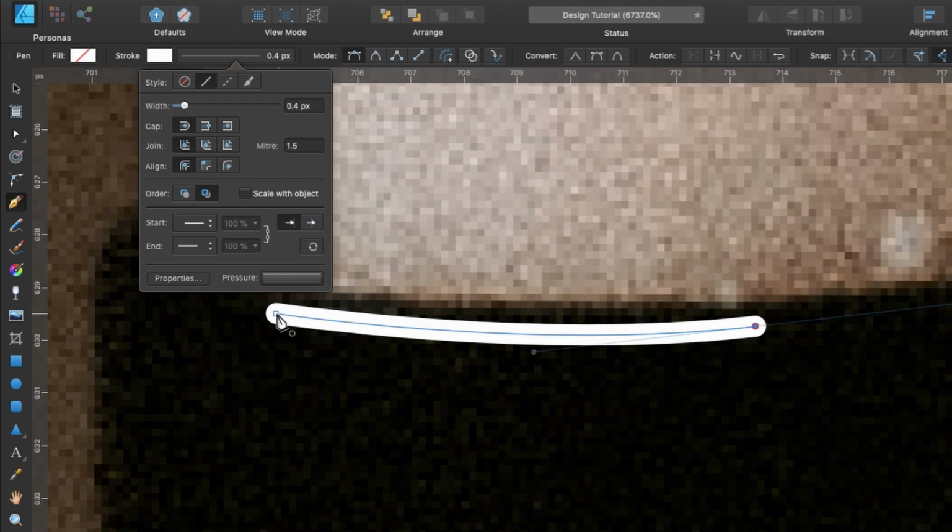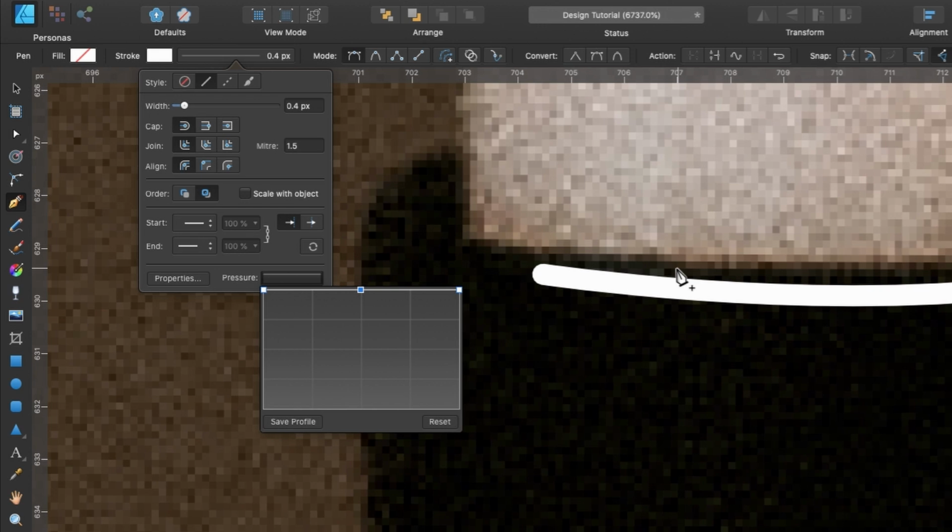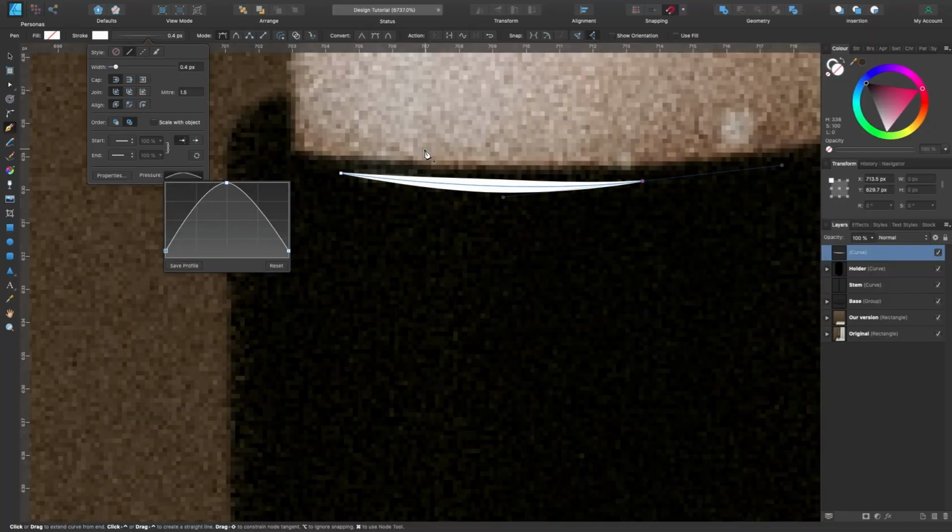If I want to make the edges thinner here, I could just use pressure. So I click on pressure, click in the middle. So I've created a node in the middle here, and I can just drag the sides down like that. And something like that looks good. Now I just want to make that shape. I don't want to keep it a stroke.